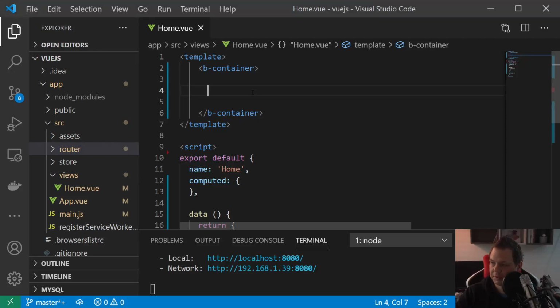In this video I want to speak about the Bootstrap Vue popover and how it works. The popover in Bootstrap Vue is a feature that provides tooltip-like functionality, and the good thing is that it's more powerful, so you can do more nice stuff with it. That's what I want to show you.